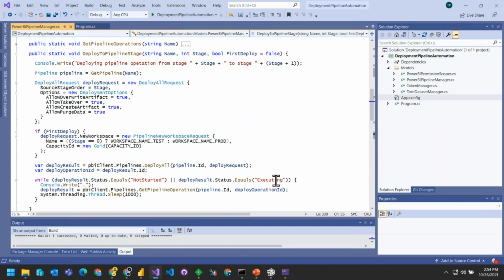Now, here is a deploy all request. So you need a stage. And once again, the stage is an integer: 0 for dev, 1 for test, 2 for production. There are the deployment options. Do you want to overwrite artifacts? Typically, yes. If you need to take over ownership of an artifact, there's also this idea of purging data. And one of the things to note is if you have a data set and you push it from one stage to another, quite often we just push the metadata, but the underlying rows stay the same.